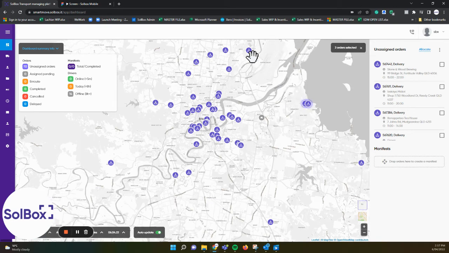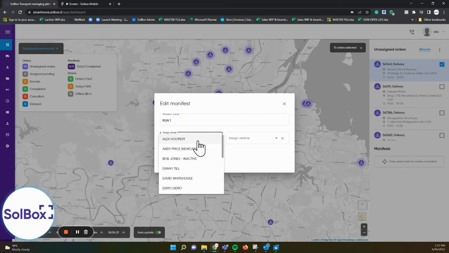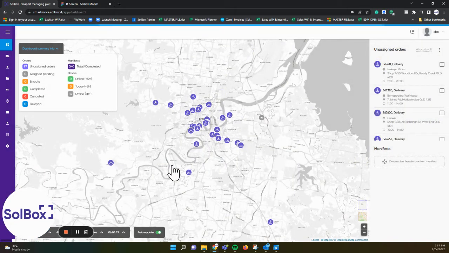The quickest way to plan orders is to actually group them based on a manual allocating process. This step is manual, but gives the scheduler the ability to plan and drag and drop orders to create their run. There's also the option to select a driver and a vehicle at this point, and the run is then created.